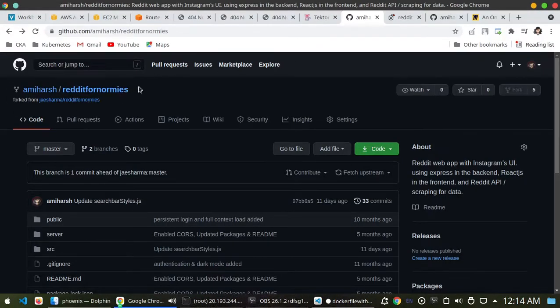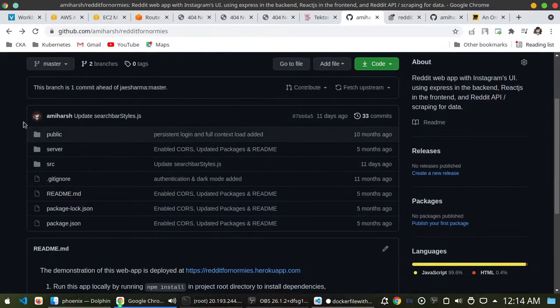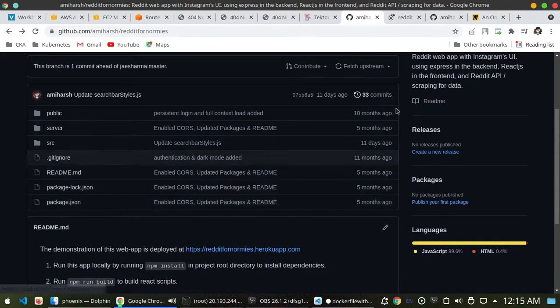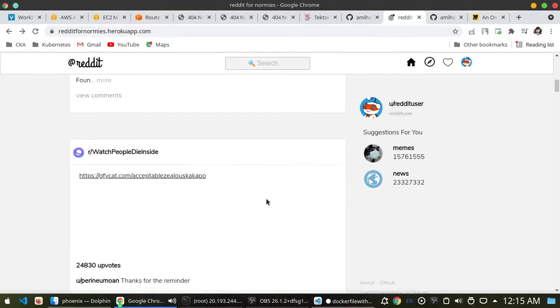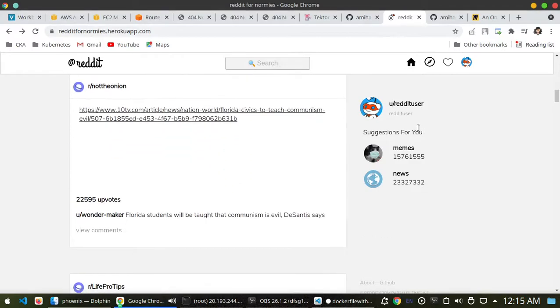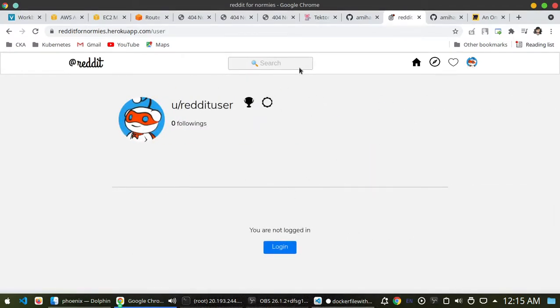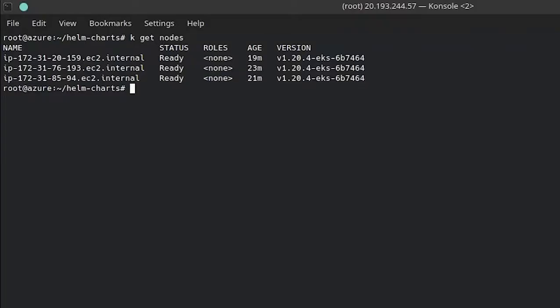Firstly, we are going to build a React application that was created by one of my friends. As you can see in the source code, there is no Dockerfile present in it, and on checking the UI of how it should look, this is a normal React application running Instagram's UI on a Reddit backend. Please feel free to check out this application. Now that I have shown you the UI part of the application, let us deploy it onto our platform.